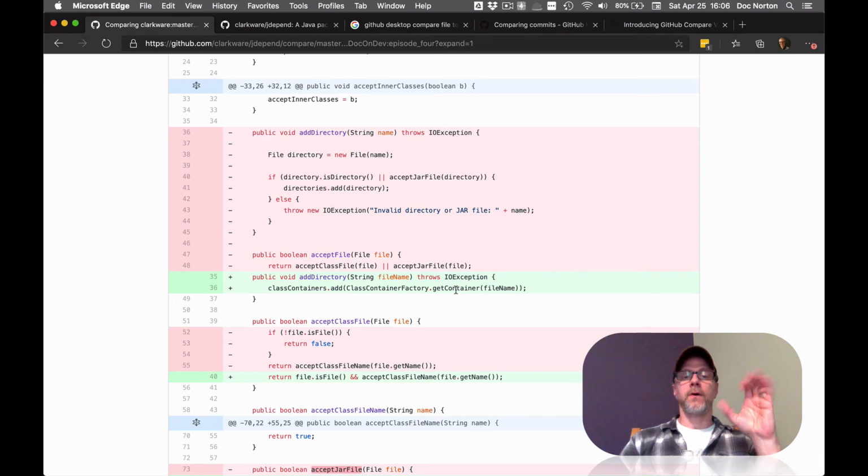Sorry, the factory now makes a decision based on whether or not the file is a directory, and it returns back to us a specific type of container that is either directory or archive, both of which extend class container, so both of which are able to be appended to this particular collection. So all of that decision making has been moved elsewhere, and we've effectively eliminated at least some of these conditionals.